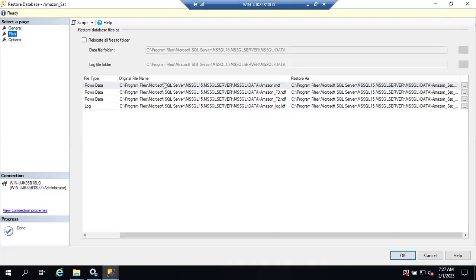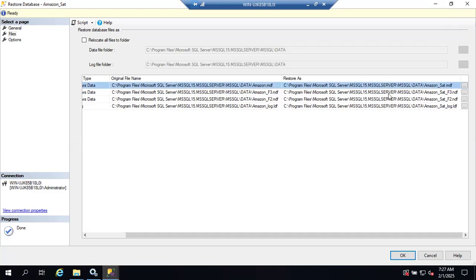And go to file space. Here you have to be careful because now both files are not the same. This is amazon.mdf. This is amazon_sat.mdf. Let me double click on this. Yeah, Amazon.mdf, and this is amazon_sat.mdf. So in this location, there is no such file, so no issues now. Amazon_F3, Amazon_sat_F3. The destination file name should be different. If it is not different, you have to change it, guys, here. Sometimes, even though you give a different name, the file names will not change here.